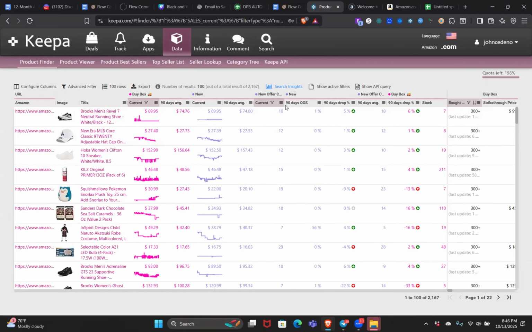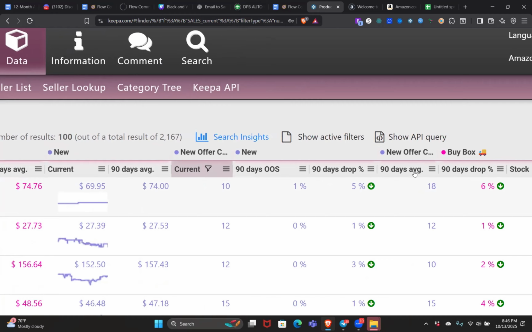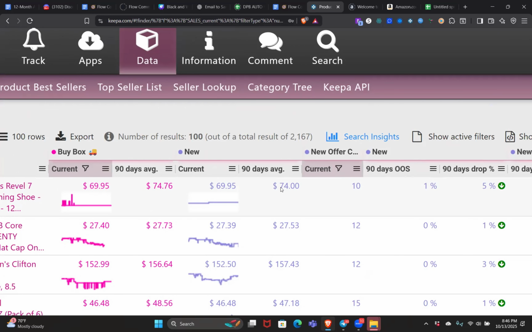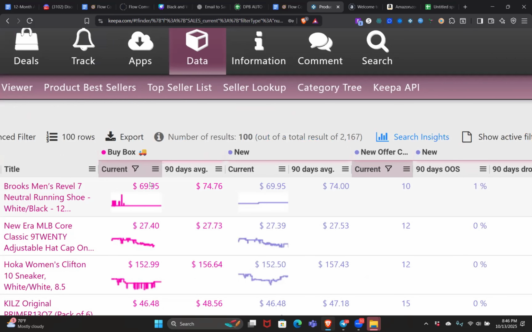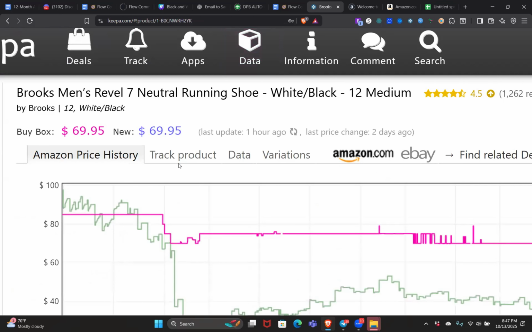Now, what I usually look for is products that have, again, more than 5 sellers on it. This has 10. Let's see, 90-day average, there's like 18. It's usually selling for 74. Right now it's at 69. We can just use this as an example, which is size 12.